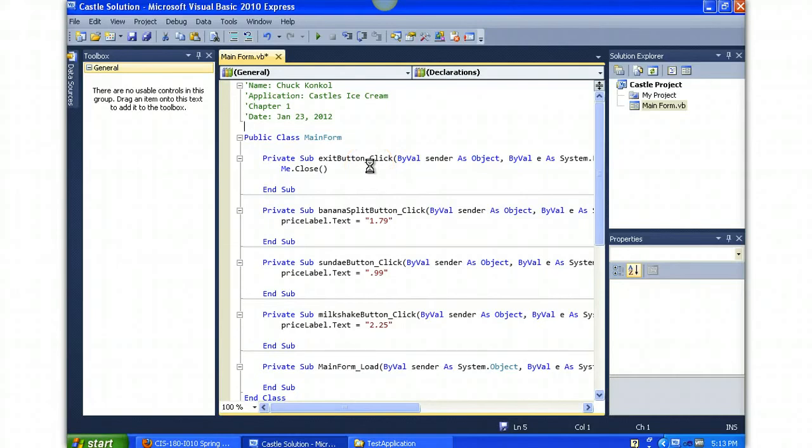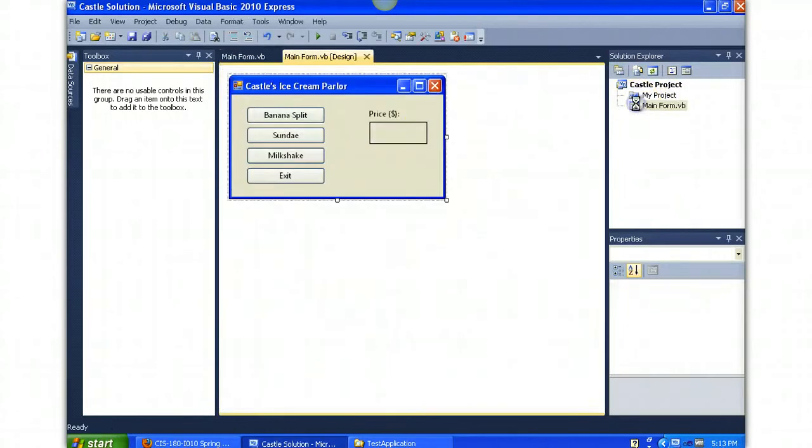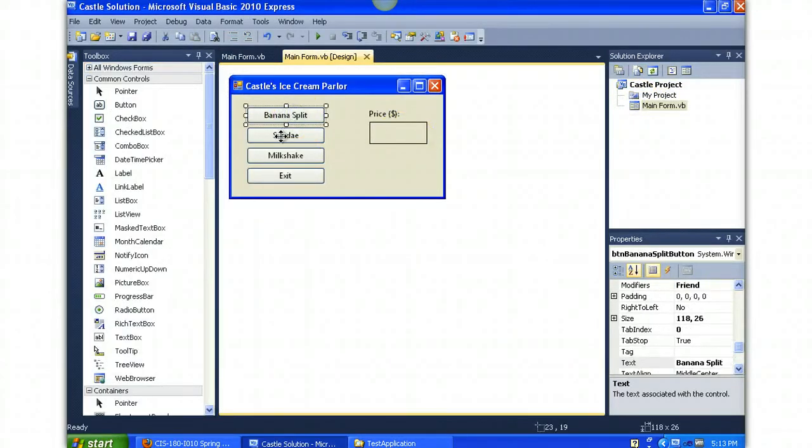Okay, let's look at the code first before we do anything. The way this application is supposed to run is the user clicks on one of the price buttons, whether it be banana split, sundae, milkshake, and then displays that price onto the price label. It has an exit button as well, which just closes the application. And so that's how this application functions. So I'm going to go ahead and go back to the form view here.